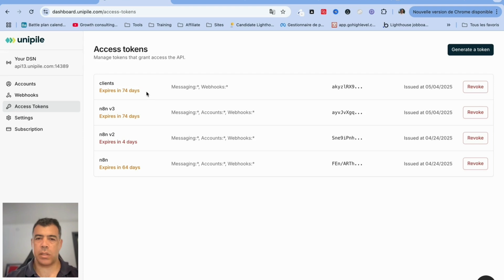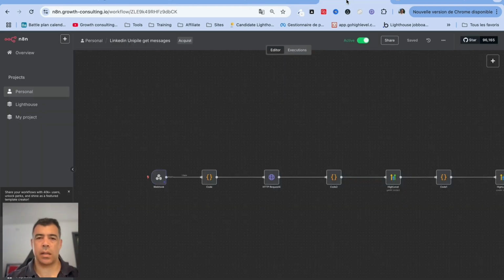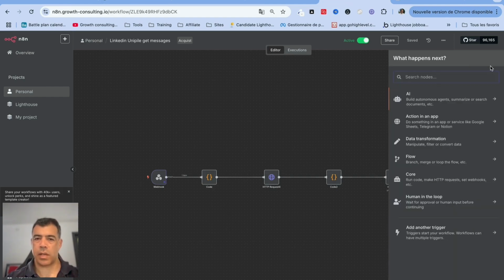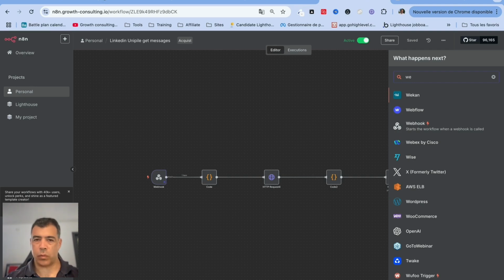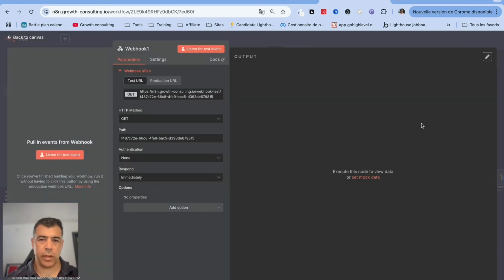As the next step, you will need to make sure that you set up a webhook to receive messages. To do that, you will need to create an empty workflow inside n8n. So just create a new workflow, and you will start this workflow with a webhook. You're going to get the production URL and copy and paste it.